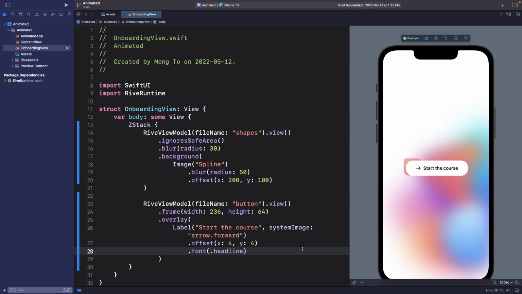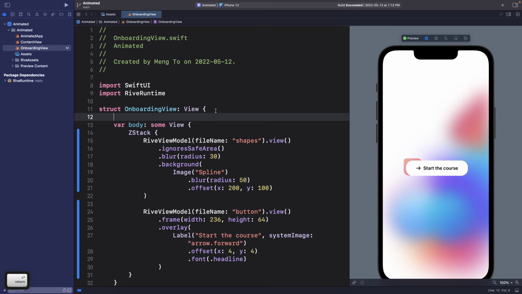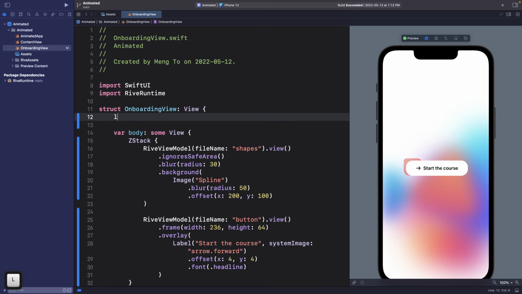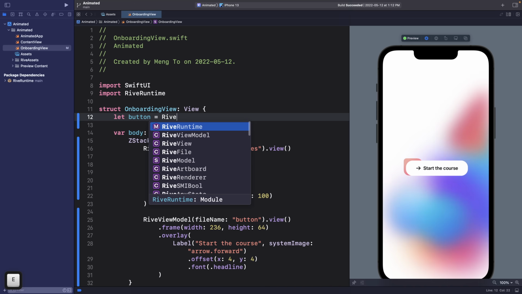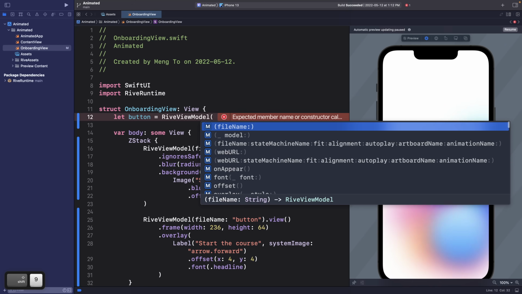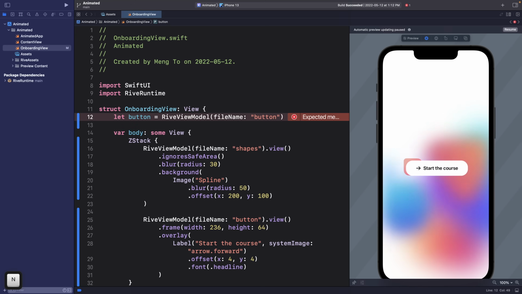Now let's deal with the animation. So we want to be able to tap on this and it runs the animation called active. In order to do that, we need to first declare the Rive asset at the very beginning. So let button is equal to Rive view model, parentheses, the file name is button. As a result, we can replace this Rive view model code by just button because we have declared it earlier. Now this is a view, but we can also use this to trigger animations.